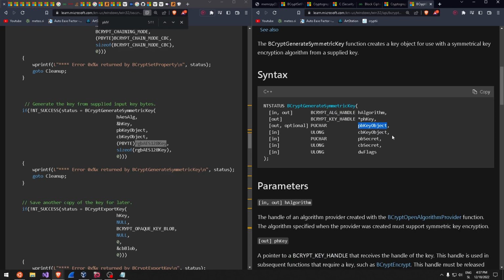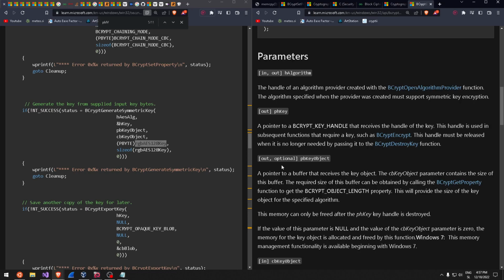PUCHAR pbKeyObject. A pointer to a buffer that receives the key object. The cbKeyObject parameter contains the size of this buffer. The required size of this buffer can be obtained by calling the object length property. Yeah, that's okay. Yeah, that's what we already did. This will provide the size of the key object for the specified algorithm.